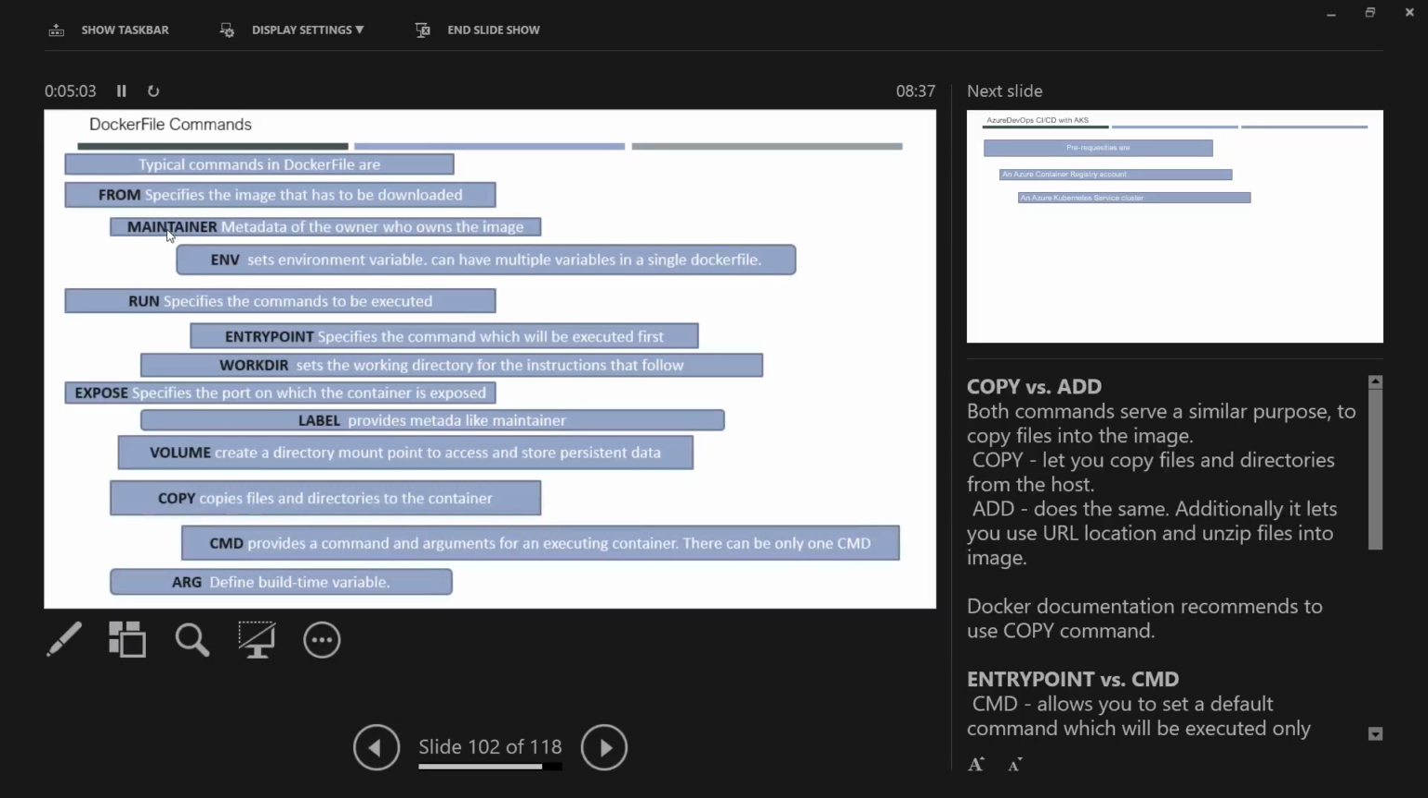It can be on GitHub, it can be on some other thing. And the maintainer is just metadata, showing who is the owner of this image. And then environment: the way you use variables in your pipelines, in the same way you can use variables for your Dockerfile as well. This will come into picture when you are in the advanced mode.